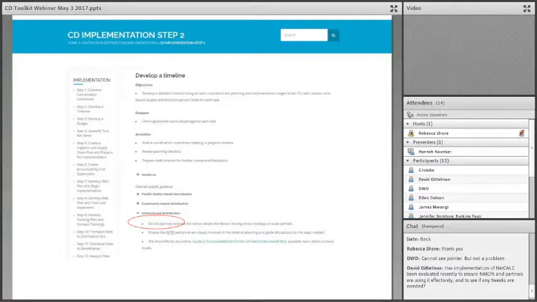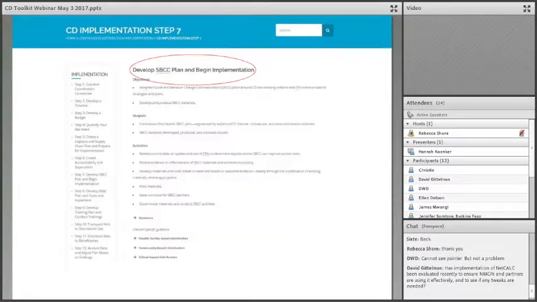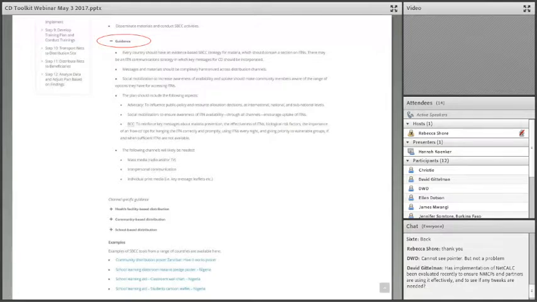Likewise, for the social and behavior change communication plan and getting implementation done, we have some objectives of that step, the outputs of the step, a list of activities that you would need to consider in this step, and then some channel-specific guidance for SBCC activities that can be expanded. And here it's expanded, so that guidance has been expanded. You see more bullet points.